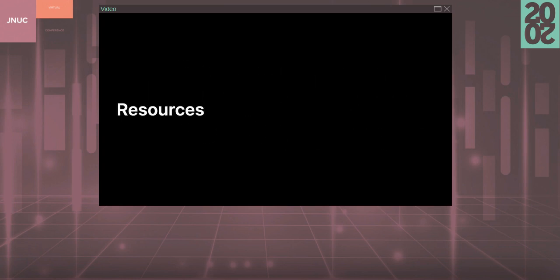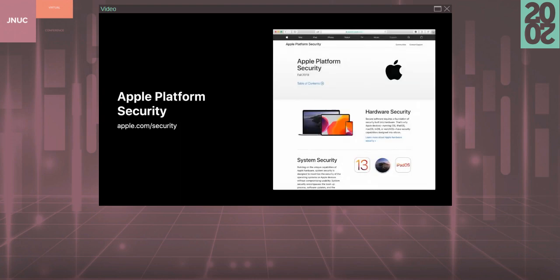So finally, let's wrap up by reviewing some of the resources available to help you and your organization. All Mac security information is available on the Apple Platform Security website. This documentation now lists all software, hardware, and services features across platforms and includes new information around macOS security that was not previously published.